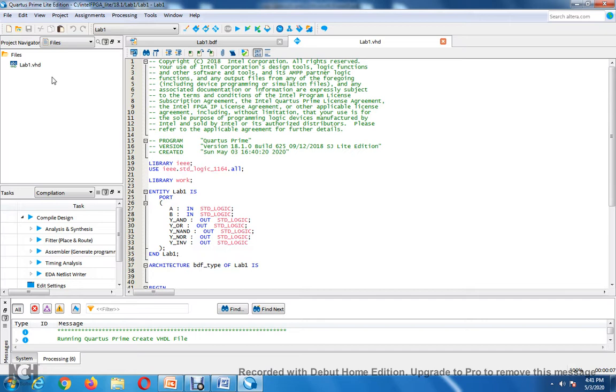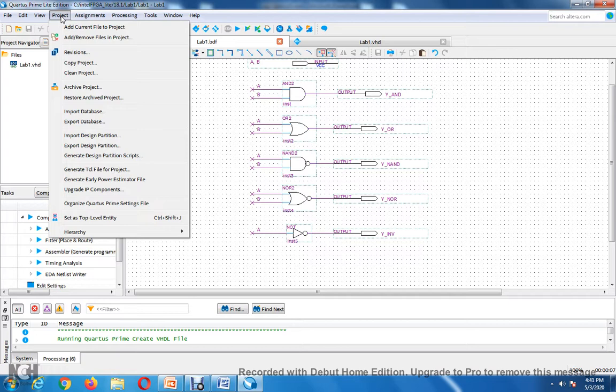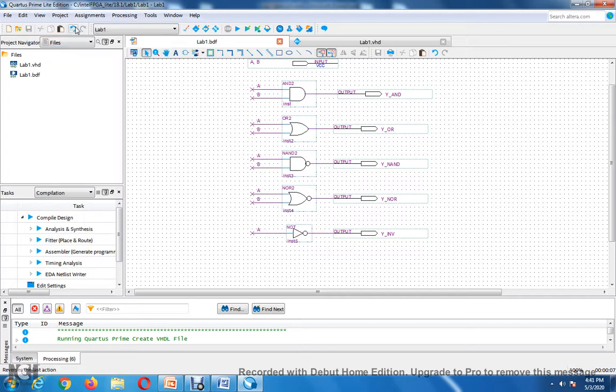You don't know how to remove it. Okay. Let me put it in there. Another way to put something in a project is Project, Add Current File to Project. And it's in there. You cannot have two things with the same name in the files list.